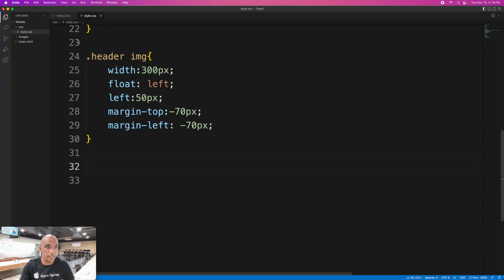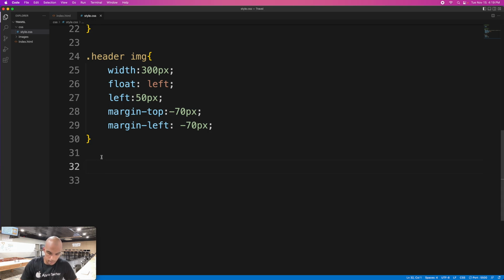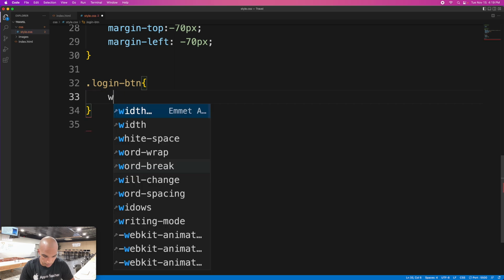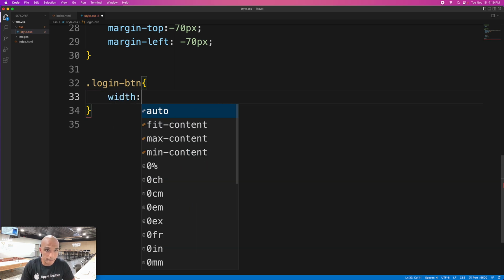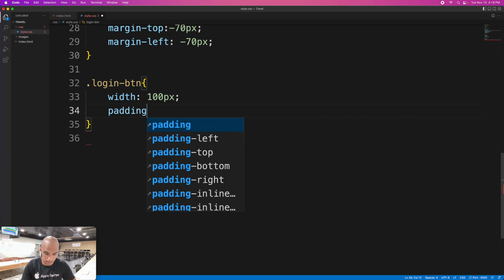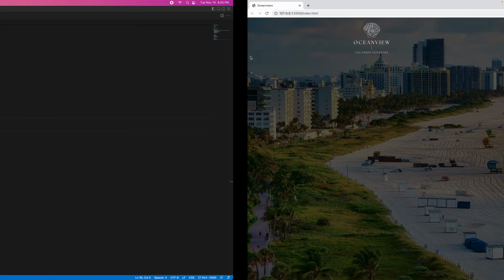Now let's style our button a little bit. We can go to our HTML, grab this class, login btn, copy, and use the dot to signify that it's a class. Curly brace. Very good. And now let's go width, 100 px. Padding 8 px. That's top and bottom, and then left and right will be 0. Made a little bigger, good.